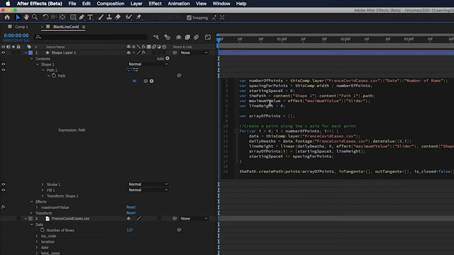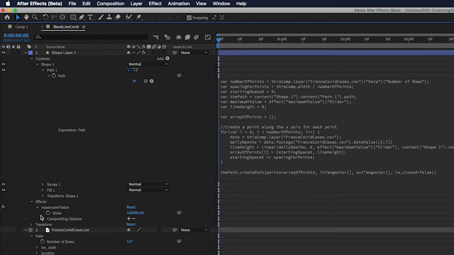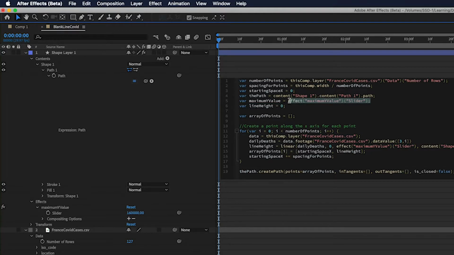The maximum value, we're going to tie that to our slider that we created earlier. I did get the naming right. I called it maximum Y value. We'll go ahead and just show you how to do that. I am here, grab my pick whip again, and I will go like that. And I now have that. My maximum Y value is set to whatever my slider is set at.